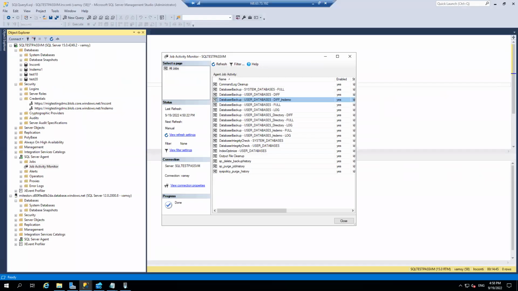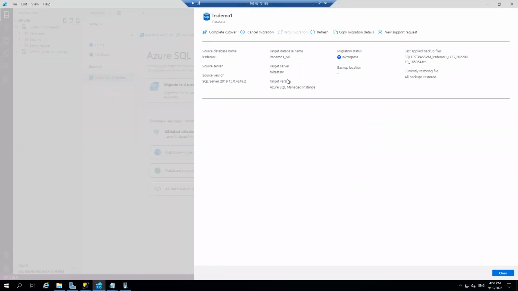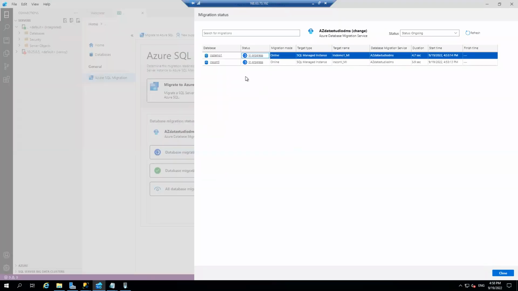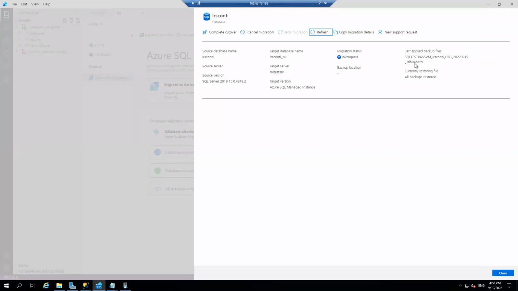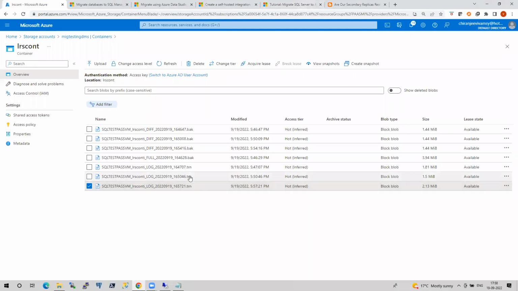Okay, let's go. For LRS Cont, right? Close this off. LRS Cont. It is 46 only. It will take 5 minutes. 5721. It has to apply this file. Then only I can go ahead with complete cutover. Otherwise, I will lose the data.